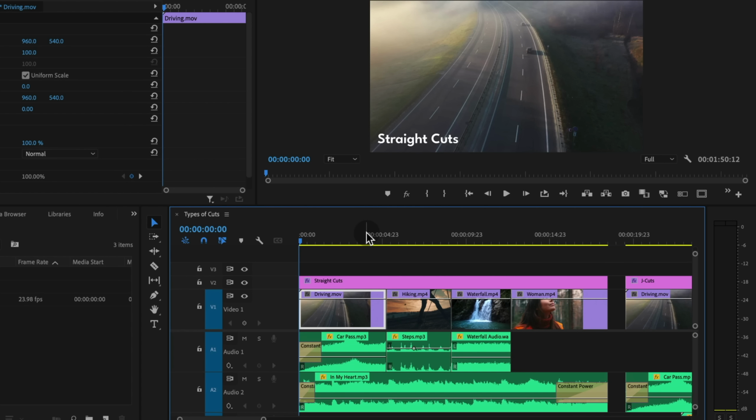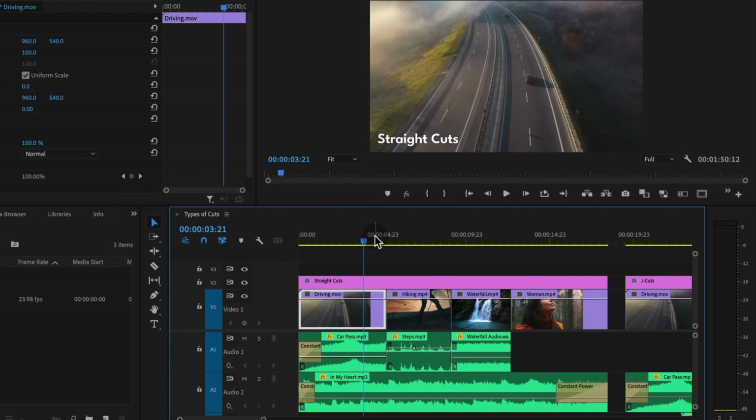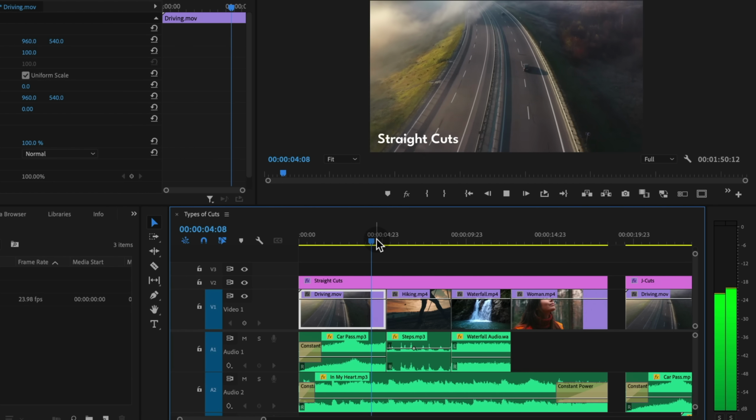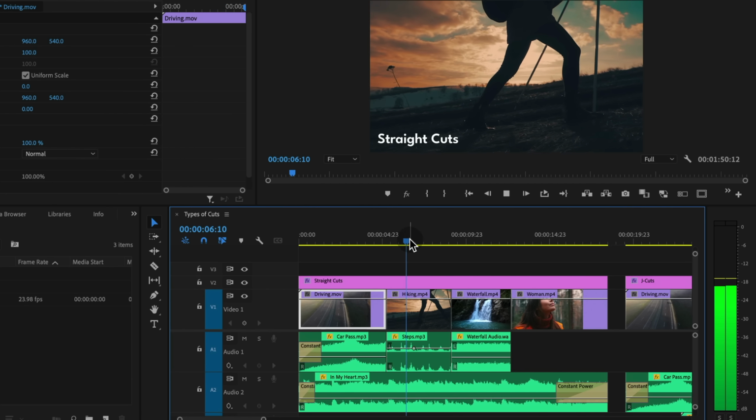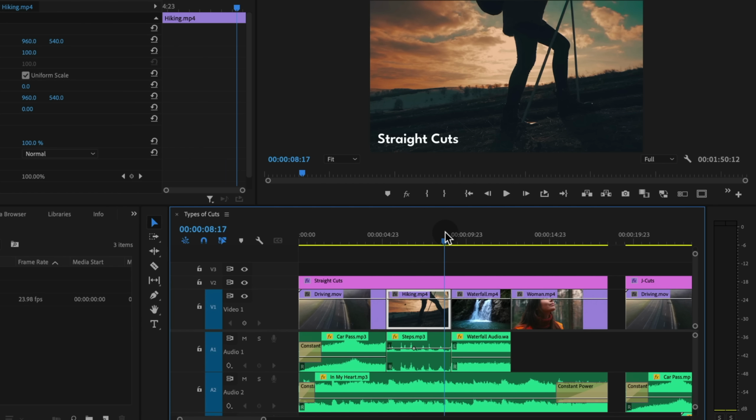So hopefully you notice that with straight cuts, when I'm cutting from one clip to the next, the audio just matches the cut. And you can see that here on the timeline. As I cut from the shot of the car driving to the shot of hiking, it cuts the audio as well. And then next to the waterfall.